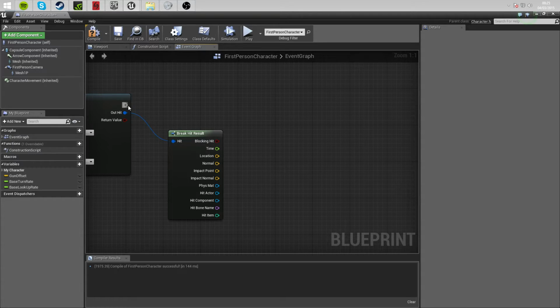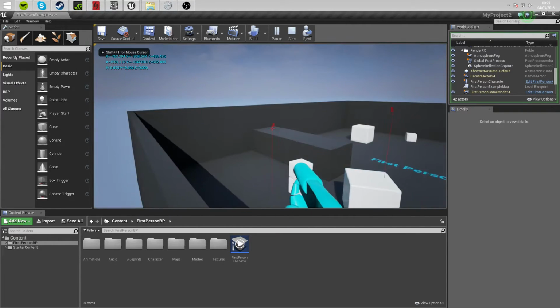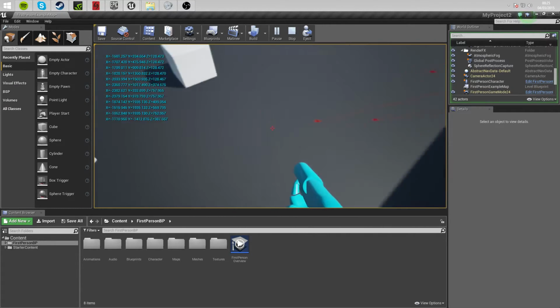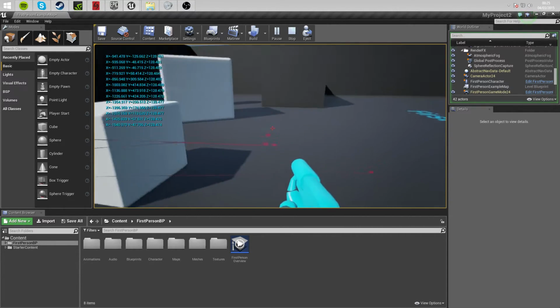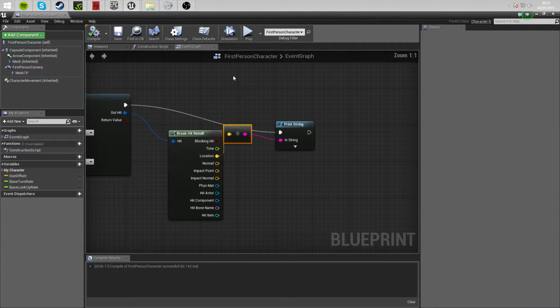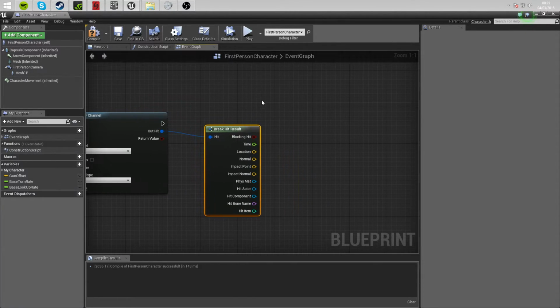I can certainly print the location. If I was interested in seeing where it hit, I could drag out a print string and hook up the string to the location. Every time I fire the gun, it will print the coordinates of the location I've hit. Like so, you can see those different coordinates on the screen, they're changing every time I hit somewhere different. So what we have with this break hit result now is the tool to handle our next event.